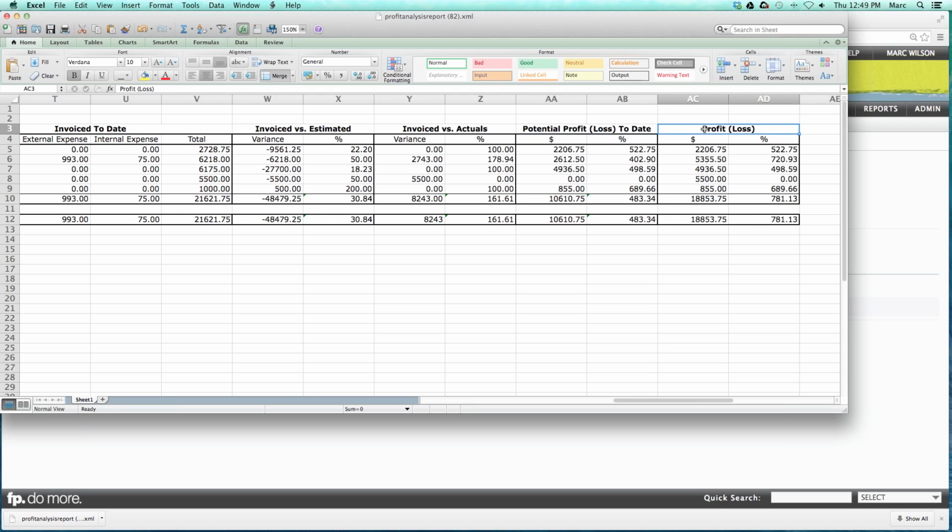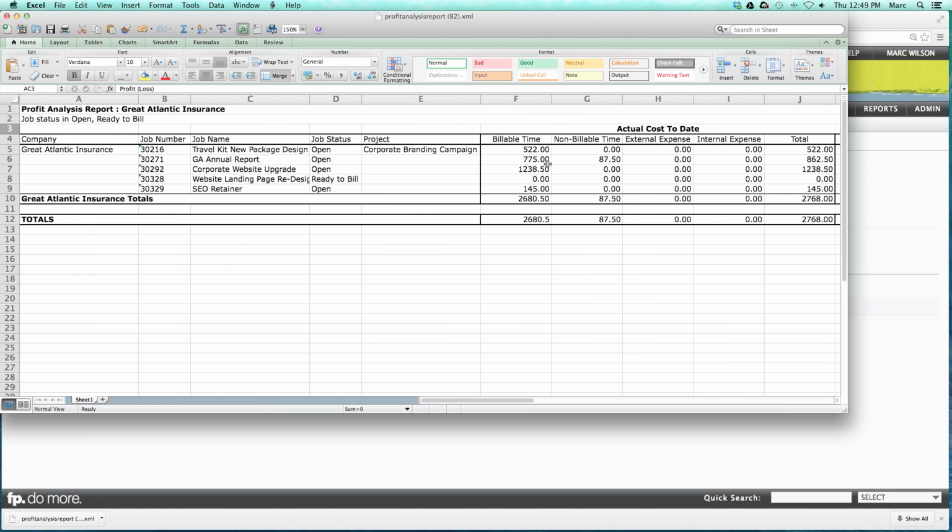And then the actual profit loss. Of course, that is comparing how much you have invoiced compared to the cost value of all the work that you've put in. It's a very useful report. Again, it can be a significantly larger report depending on the parameters that you put in, for narrowing it down to one client or job types or statuses or ranges and a variety of things like that.